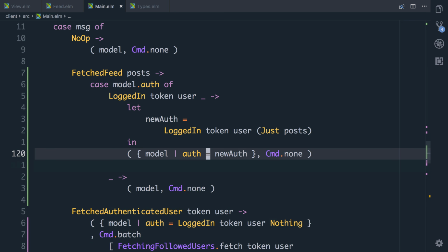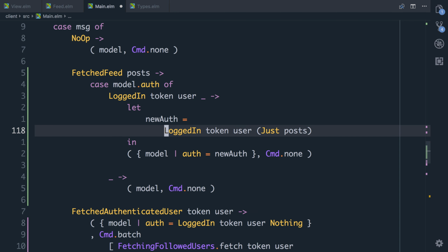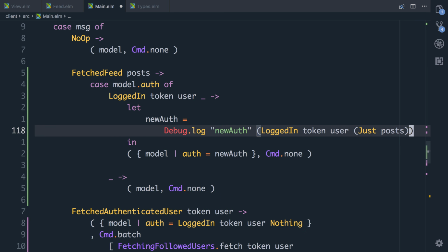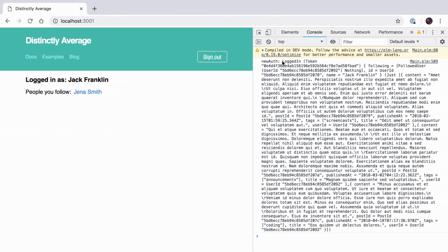Okay, save that, and that looks to be all good. So what I'm going to do here is I'm just going to debug.log this as well. So we'll say debug.log new auth and wrap that all in brackets. So I've just refreshed the browser and you can see our new auth has been logged here. We're logged in with our token. This bit here is my user. So I'm Jack Franklin, this is my user ID. And then you can see this big long list of blog posts here. And this makes up my feed.